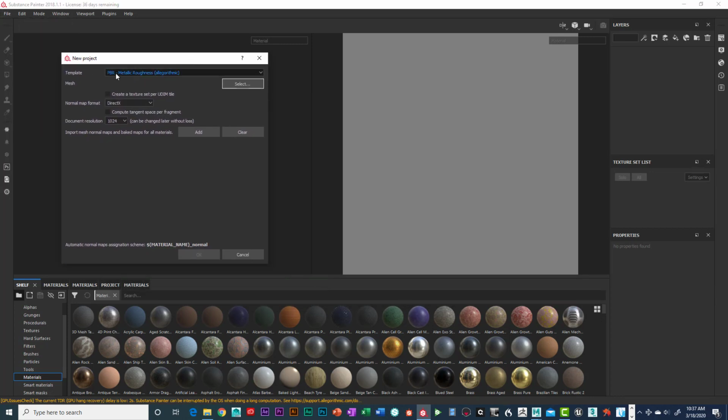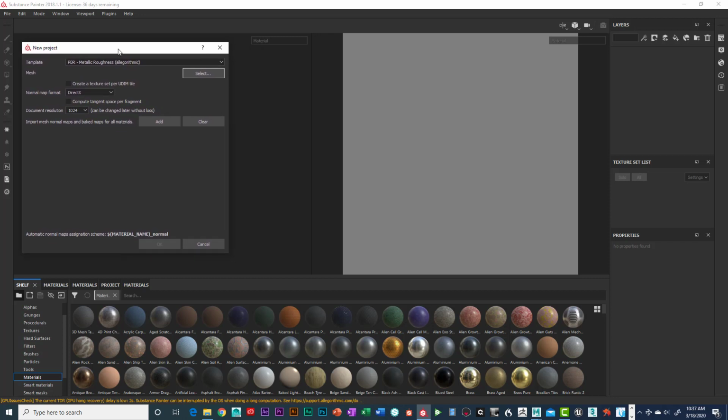And this is really important. The template we're going to be using is called PBR Metallic Roughness. This is really important because we're using Arnold as a renderer, so this will work perfectly for that. Of course, we have all kinds of stuff in here, but if you get lost, just always remember PBR Metal Roughness Algorithmic. There you go. And the normal map format really depends on your hard drive or your graphics card, but DirectX is what I would prefer.